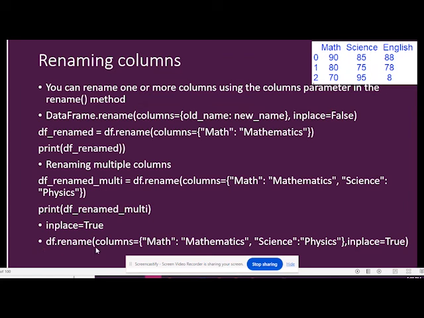df.rename, then columns is passed. What is the value of columns? A dictionary. And which are the keys of the dictionary? The old column names, math and science. Which are the values? The new names, mathematics, physics. Here inplace equal to True is passed. So what will happen? It will change the original data frame.